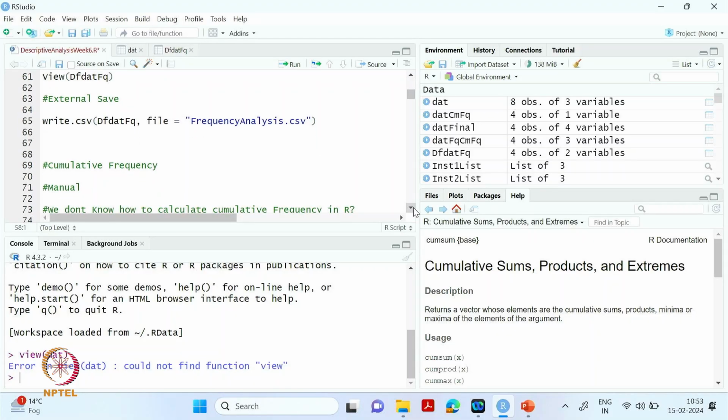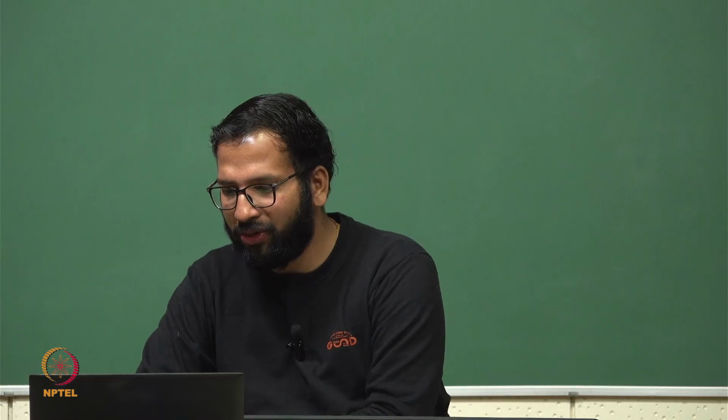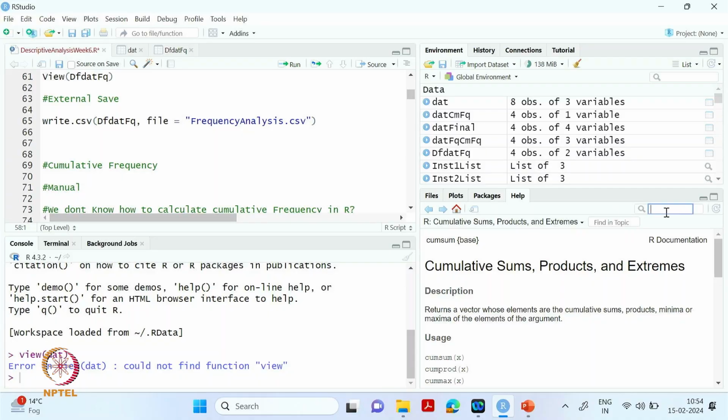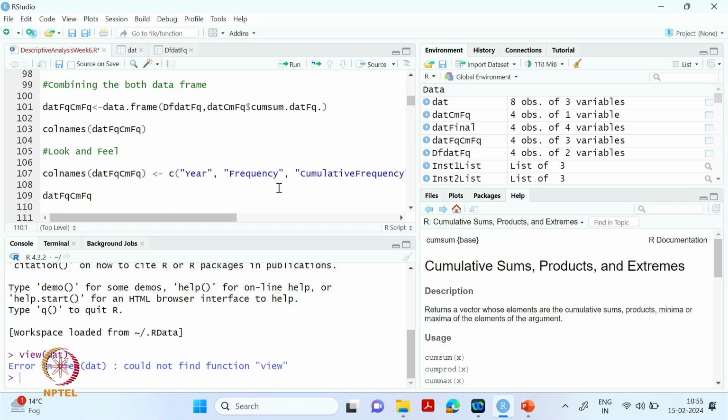Then we have discussed the cumulative frequency, and here I discussed the help, since we don't know what exactly function we have to use for calculating the cumulative frequency. Then we moved to the fourth quadrant, and after searching we got that for cumulative frequency we will use cumsum. After calculating the frequency and then the cumulative frequency, we made a single data frame, and then we externally saved that particular data. Also, we changed the column names for our understanding.